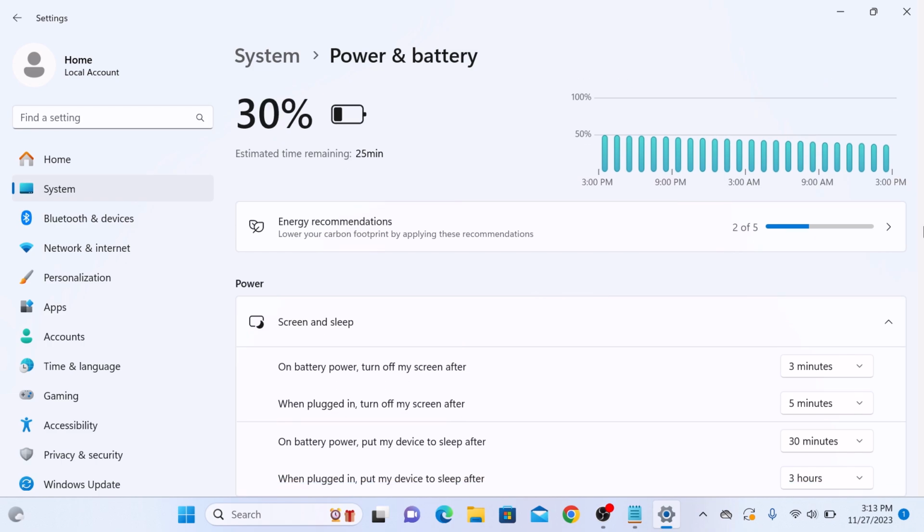To change the screen timeout, click on the drop-down menu next to Turn off my screen after section. First option is when laptop is on battery power. And the second option is when your computer is plugged in. Choose the time duration that suits your preferences. This is the amount of time your computer will wait before it turns off the screen when you are not actively using it.